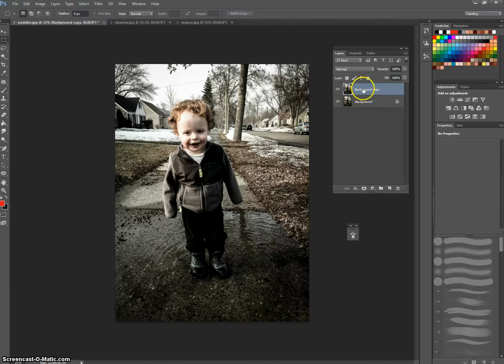Some of the more important or widely used adjustment layers include brightness and contrast, levels, curves, as well as saturation, photo filter, and some other things. We'll start with brightness and contrast. I'll click this. And then as you can see, this pops up on its own separate layer, and then this dialog box pops up here.